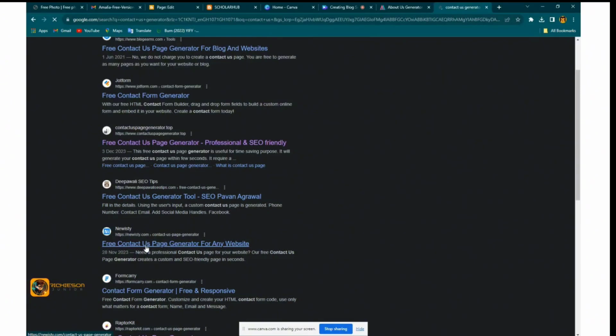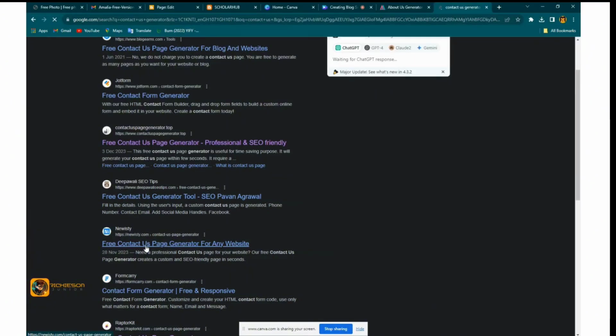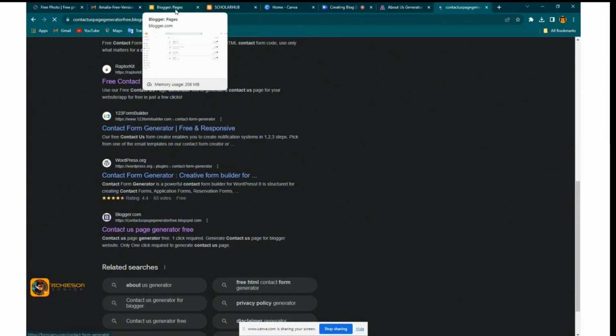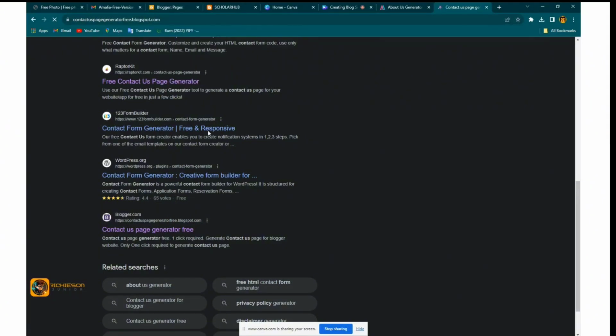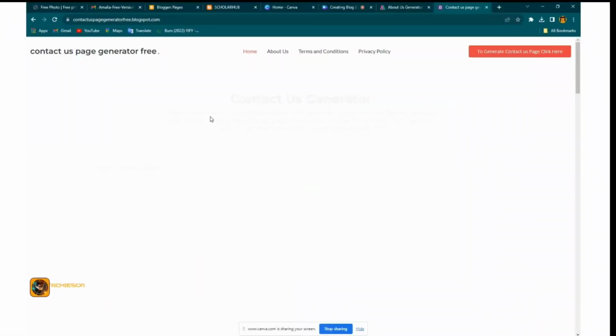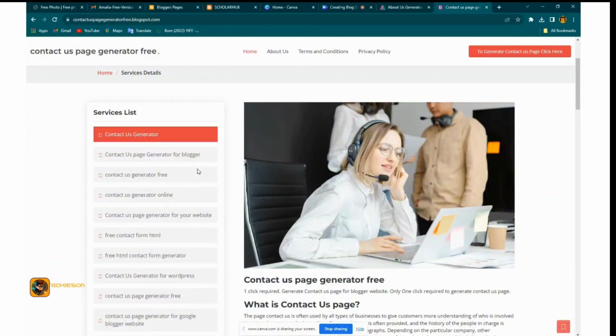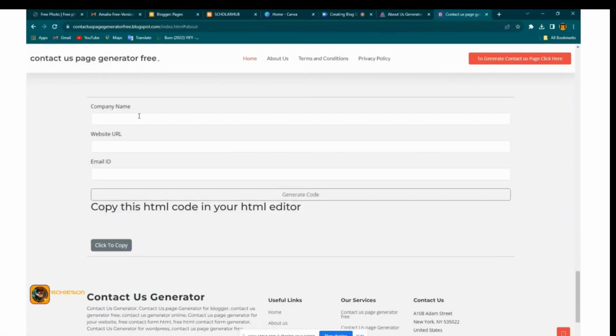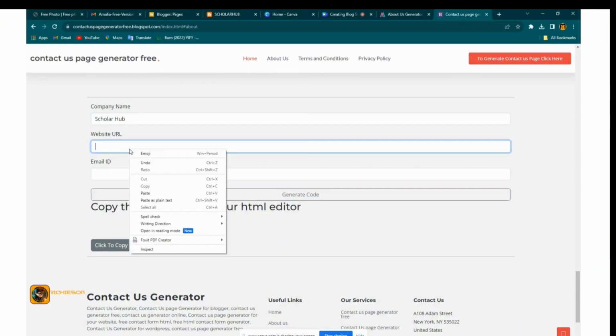So we are going to create the contact us page. Just type contact us page generator. There are varieties of them. Choose from the one that is okay for you to use. So we're going to choose the one we think is best for us. Once we choose, wait for it to load. Okay, we have a lot here you can use. So we are going to generate that.